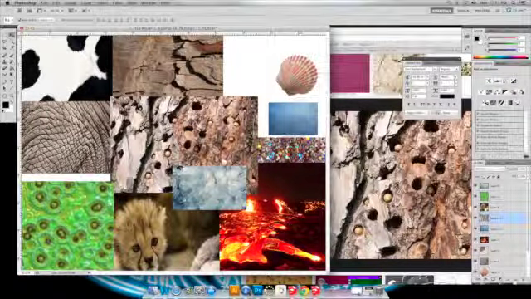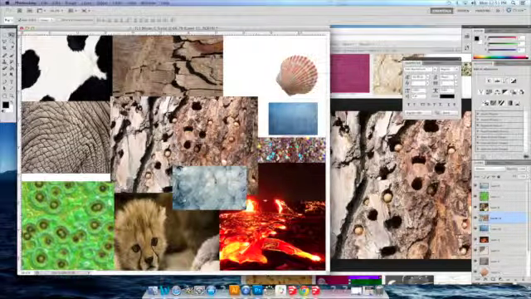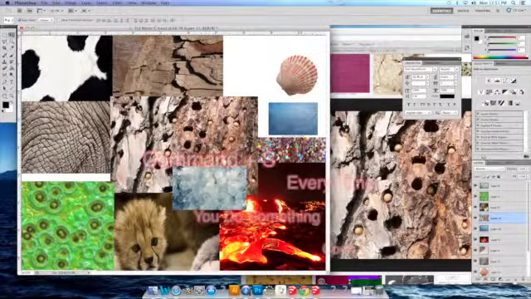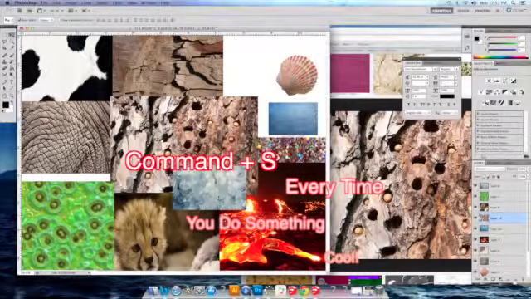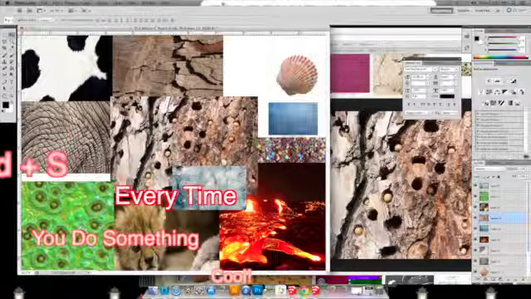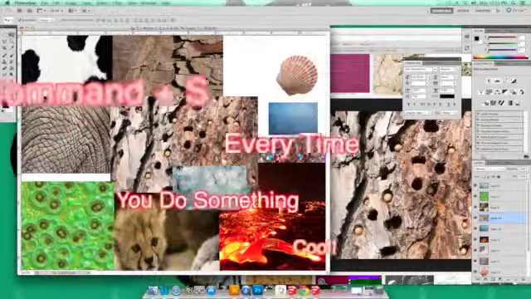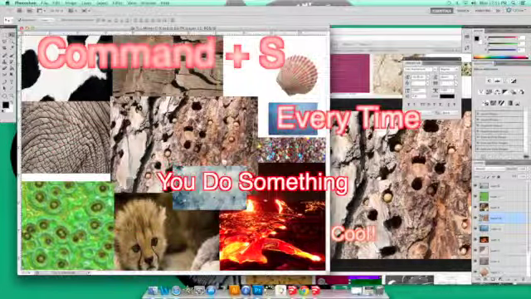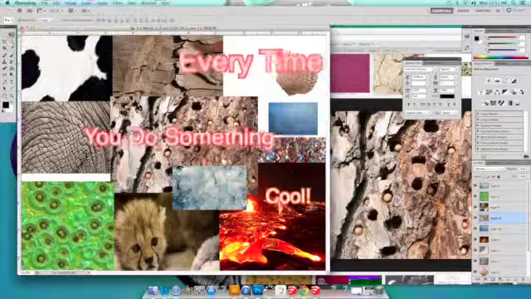So I just opened up my project and you can see I had to change some of my textures because I forgot to save, and just like you, I make mistakes. So we should remember, every time we do something cool, to take a second to press Command S, which will, you saw that little thing come up, it'll basically save your project.